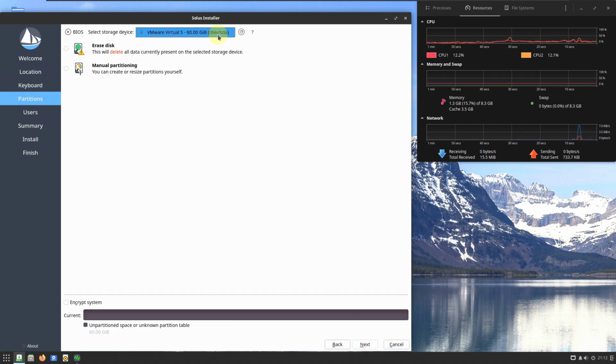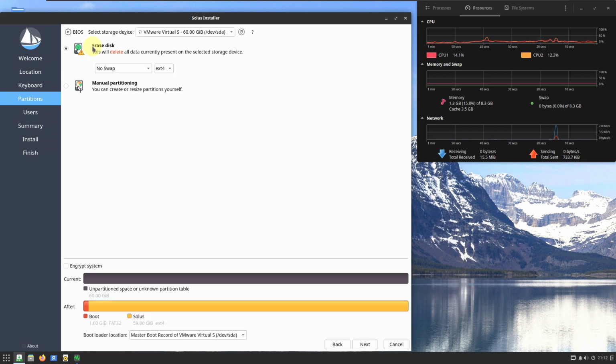Choose your hard disk here. If you have multiple hard disks, you need to choose your exact hard disk. You need to properly choose your hard disk, because if you choose erase disk, it's going to erase everything which is available in that hard disk. So be careful while choosing this option. And here is a swap, and here are options of ext4, BTRFS, XFS, all those things.